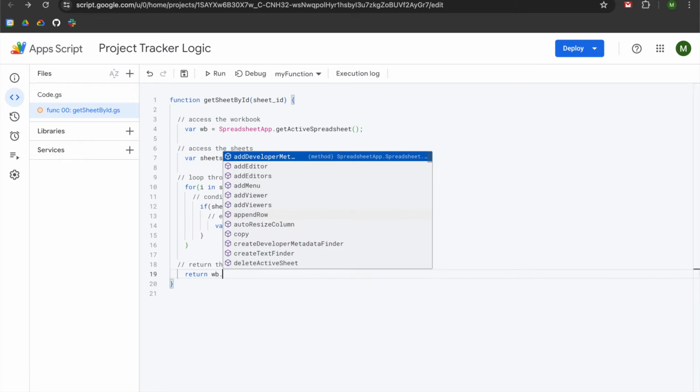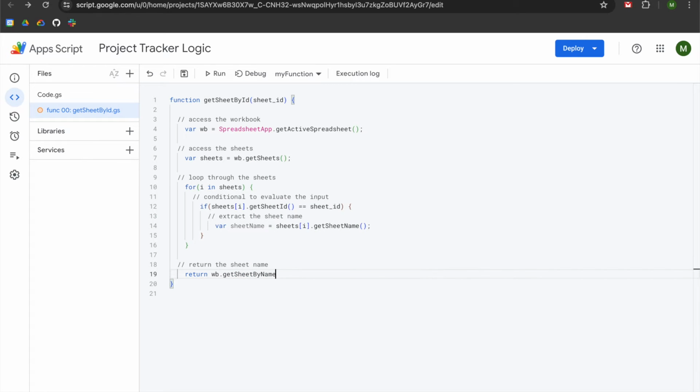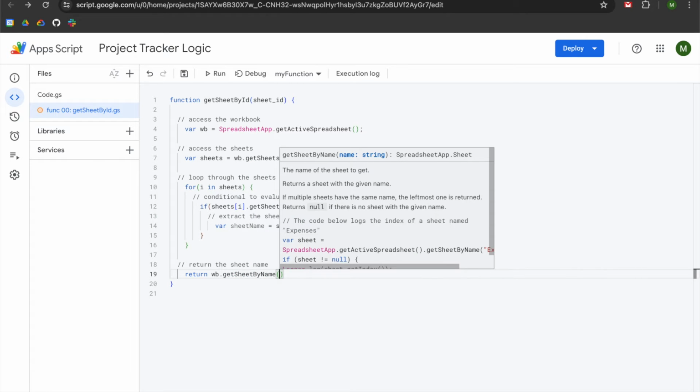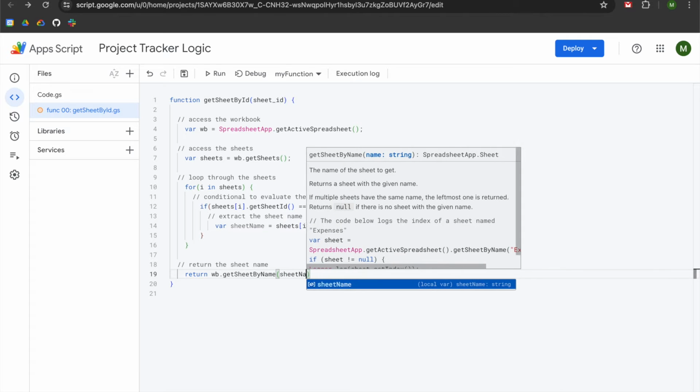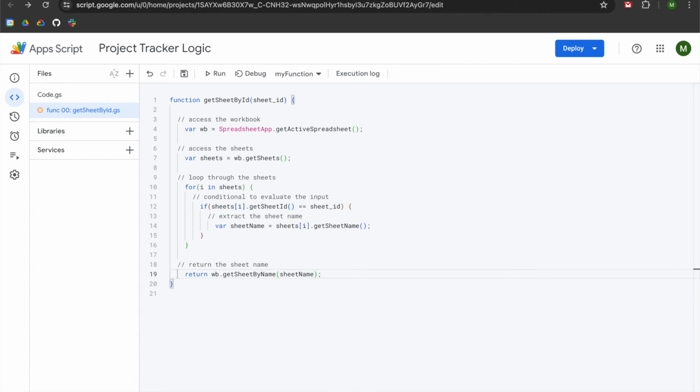enter tab, return space wb dot getSheetByName, open parentheses, and then pass in that sheet name variable that comes from your for loop nested within the if statement.